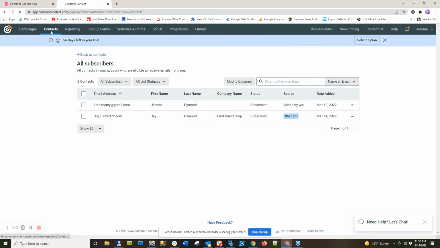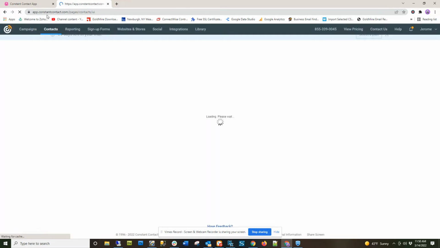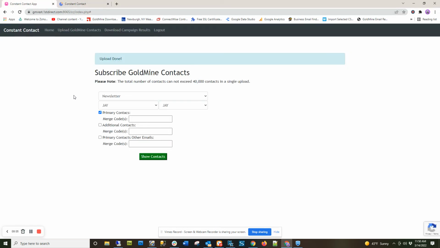So there's a way to do that through Constant Contact. We can get you an export list. But this is a nice tool to be able to upload fairly easily a list of groups.